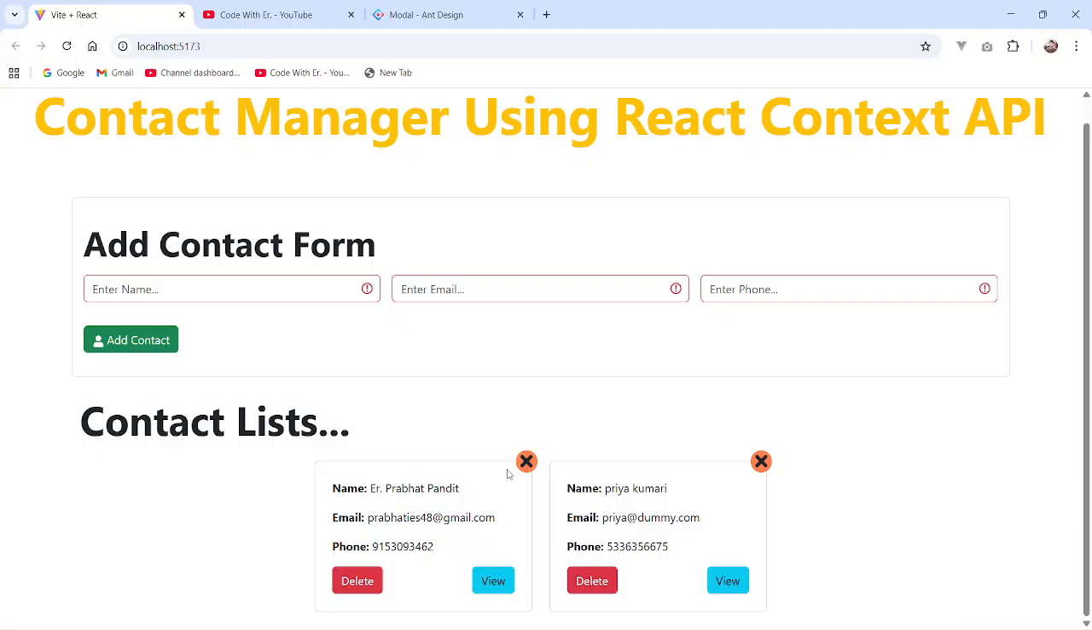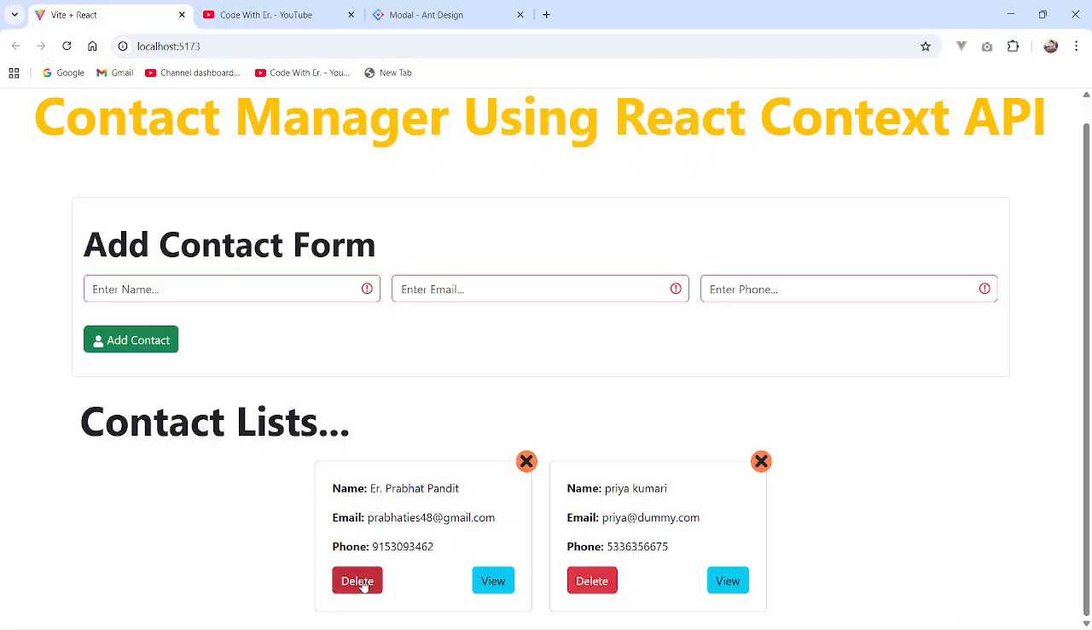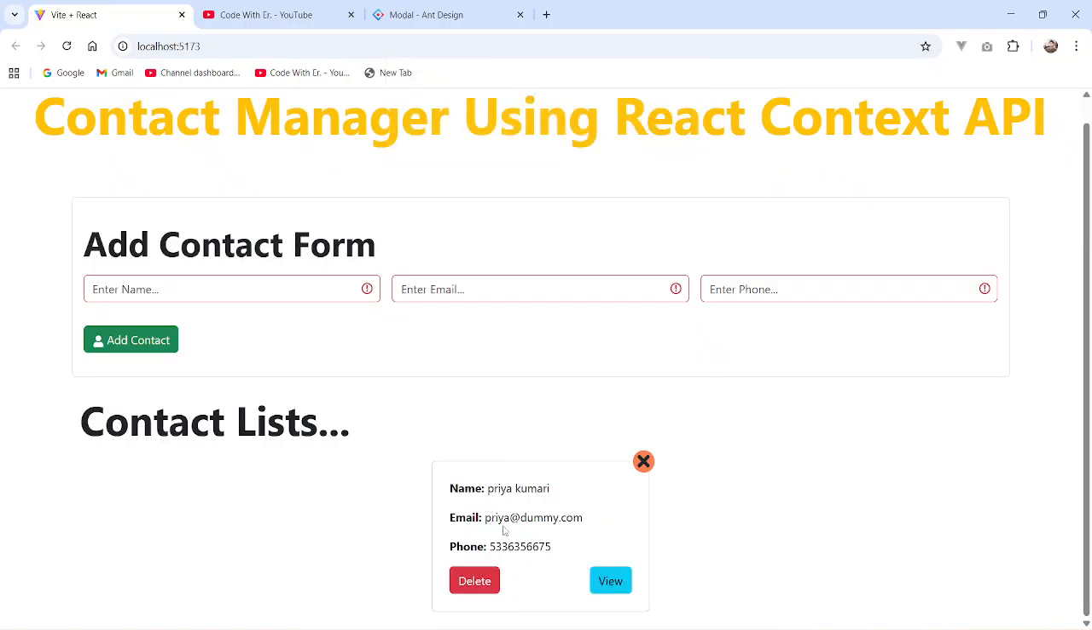Now try to delete the contact. See, are you sure you want to delete this contact? So click cancel. So you can see here your record is safe, and now going to delete it. Are you sure you want to delete this record? So press this time OK. See, your record is deleted successfully. Click OK. So record is now gone.